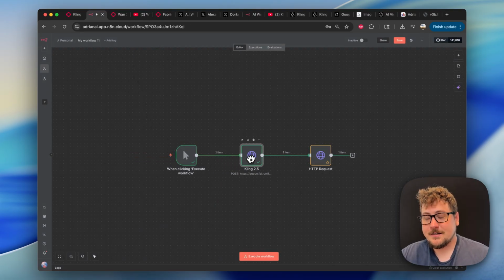Now this automation here is extremely basic, but it's just a proof of concept on how to use Kling 2.5 in your automations. If you want to go more into depth, I actually have a 2-hour course on this.